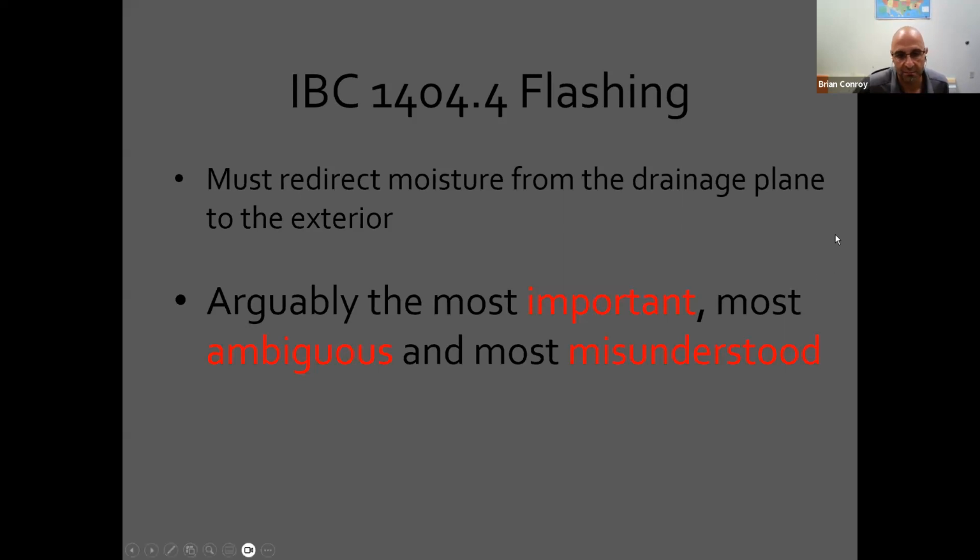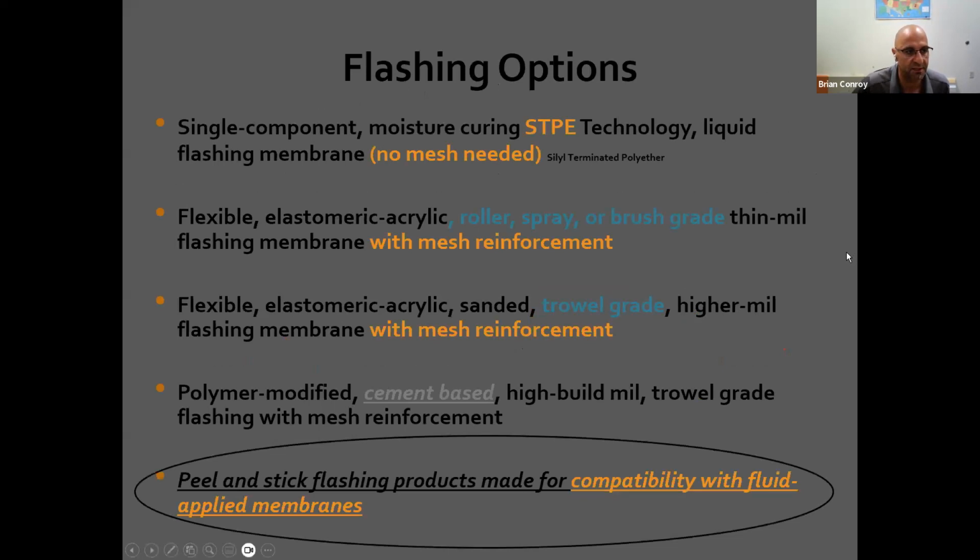But this flashing comes in many different ways and can be done in different ways. Specifically, here are a few ways to do that. A single component flashing, an STPE technology that's out there, typically needs no mesh. In the next one down, the elastomeric acrylic roll-on or spray, you're going to have a fiber mesh material integrated into that liquid applied for penetrations and seams. That would not be needed in the STPE type of material.